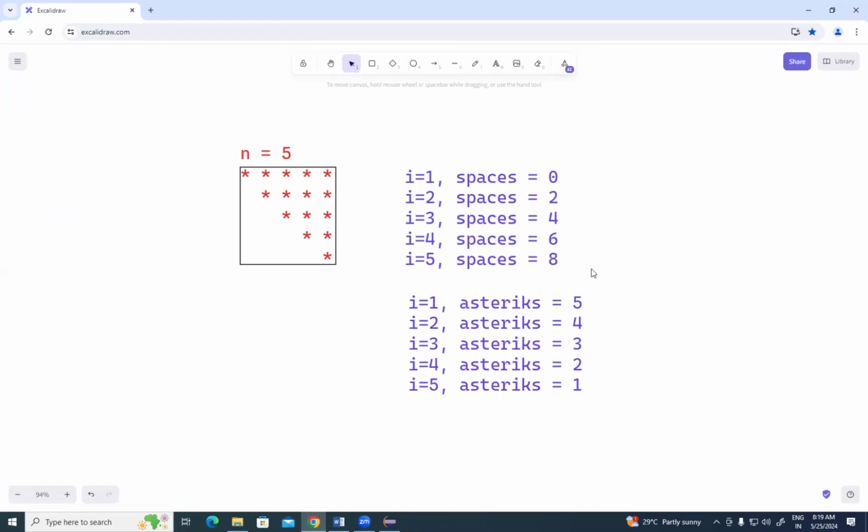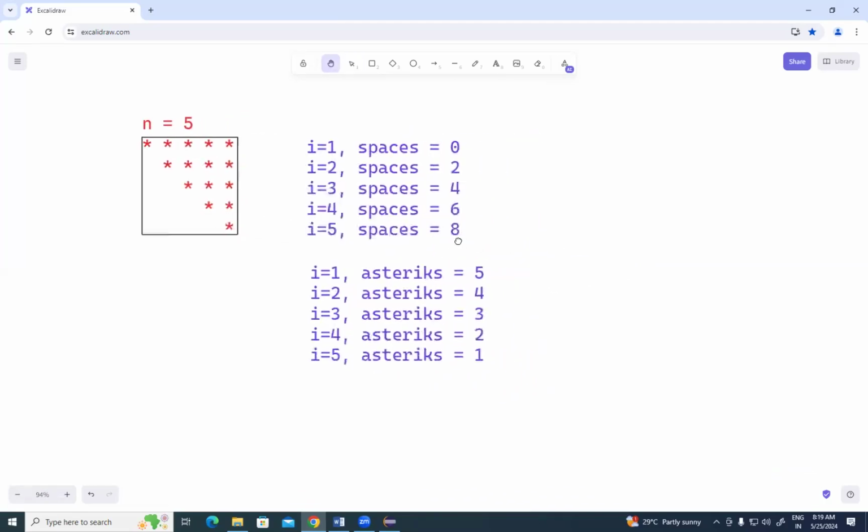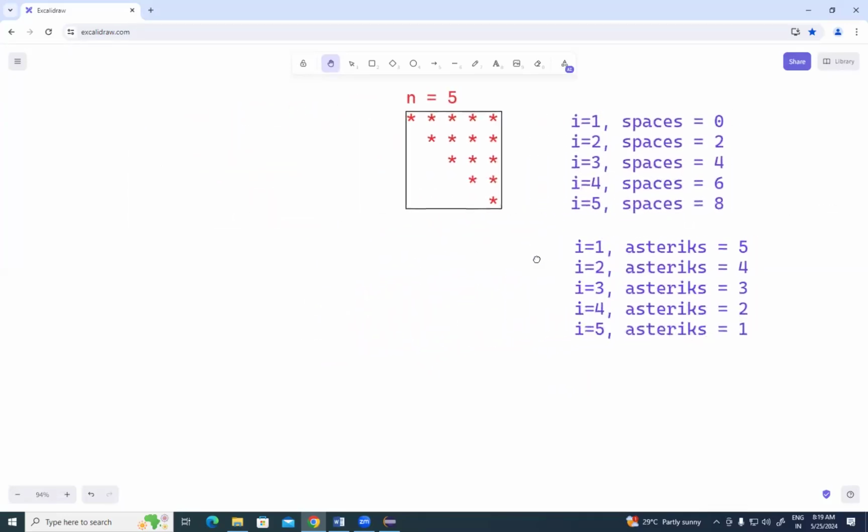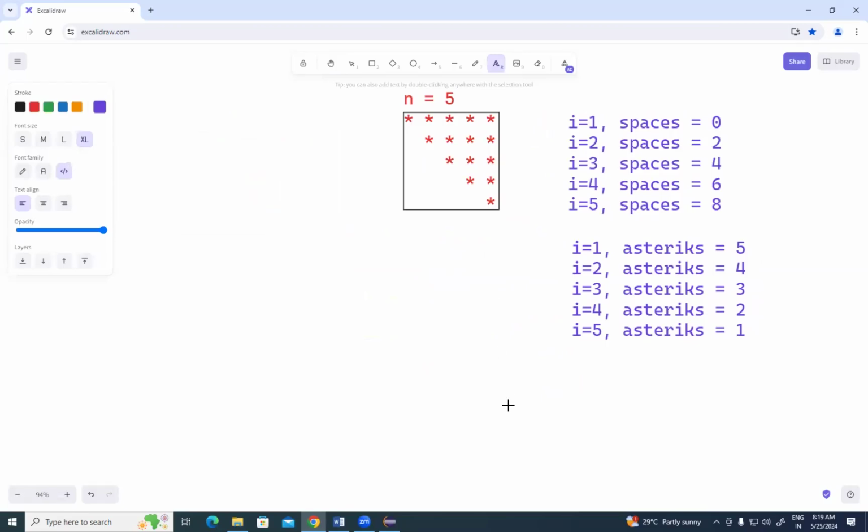Try to form the logic for spaces, folks. Could you form the logic for spaces? Anyone? When i is equal to 1, how many spaces are required? 0, right? Please try to calculate 2 into i minus 1.